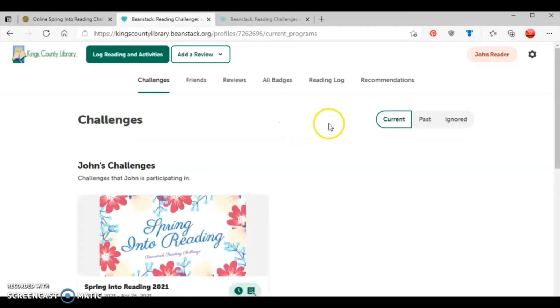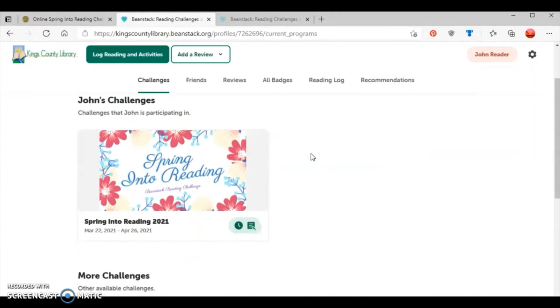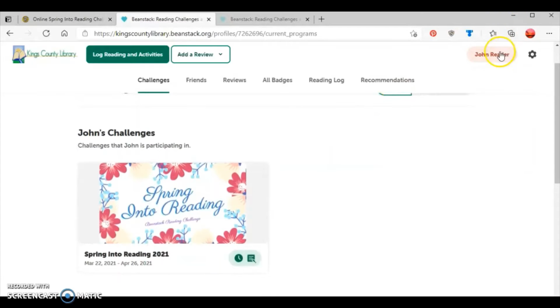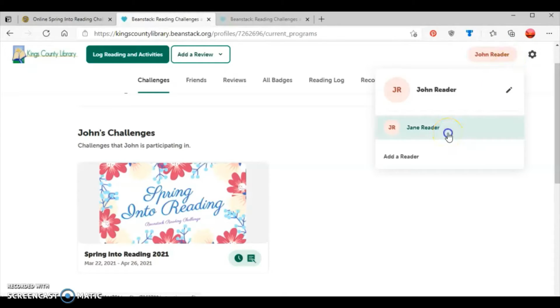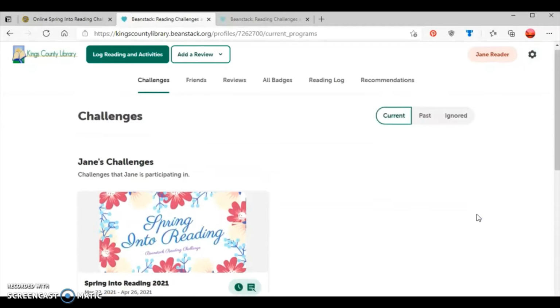So now, as you can see, when I'm logged into my account, it gives me an option to add a book review if I want, or post a review picture. And I can also change who I'm logged in for. So right now, this is showing John Reader's account, and if I scroll down, it shows the challenges that John is currently in. However, if I wanted to focus on what Jane is doing for her part in the challenge, I could just click here where it has John's name and then move from John to Jane. And so as you can see, it now shows the challenge that Jane is participating in.